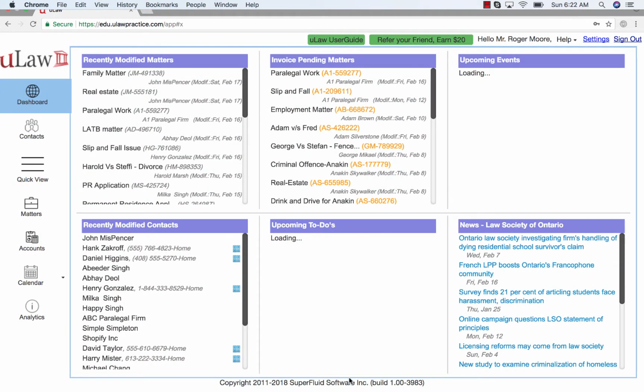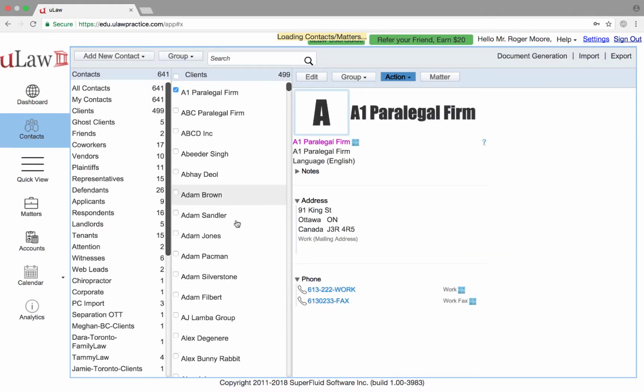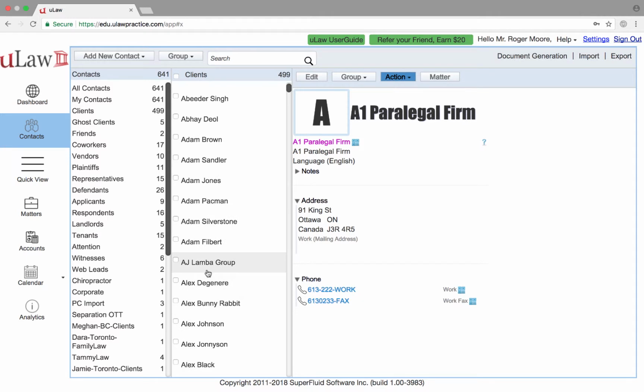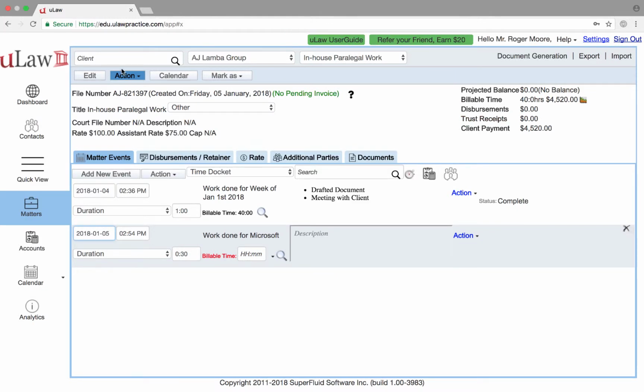The question that we've been asked is how do I add, say, for a small claim matter, my additional parties? I have a lot of plaintiffs and a lot of defendants, and each of them have different representatives. How do I add that? So for that, I'm going to just go to a contact. I'm just going to pick, say, this Adam J Lambda group. I'm representing them, right? So let's create a small claims matter for them.